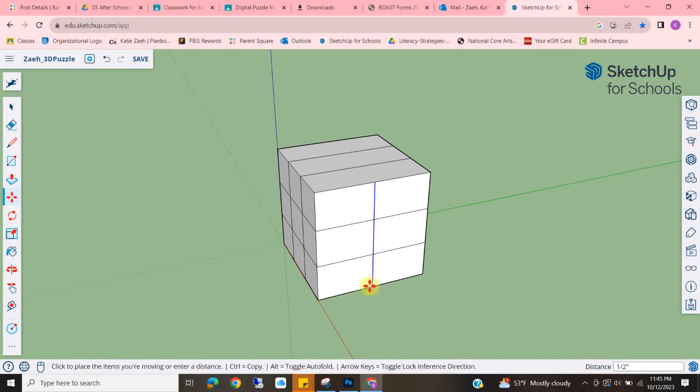Same thing, click here, click Control, hit 1 inch, Enter. Okay, so now let's bring those all the way around.